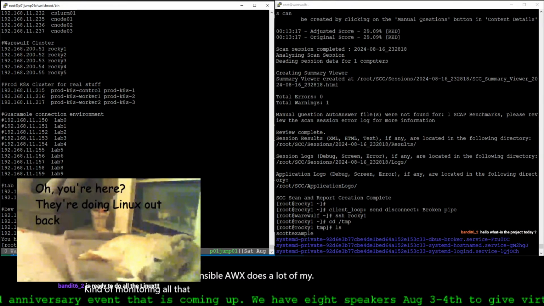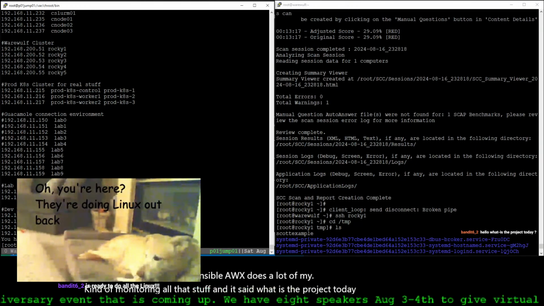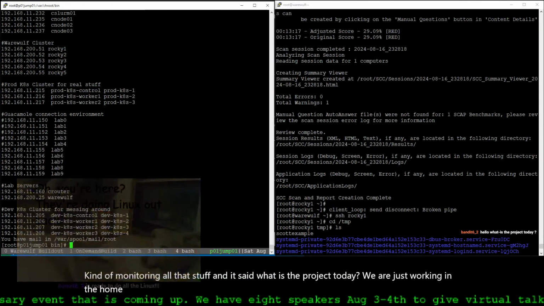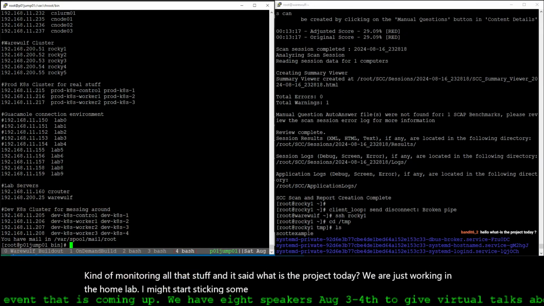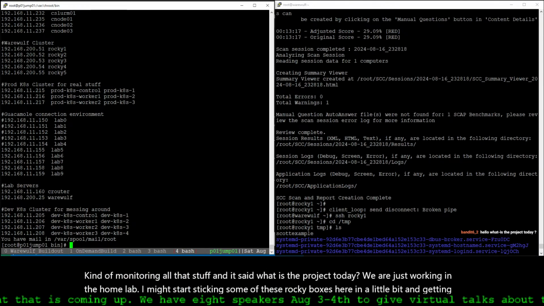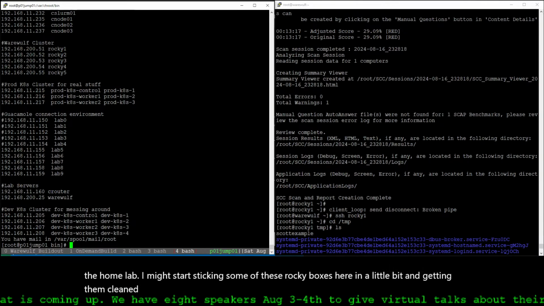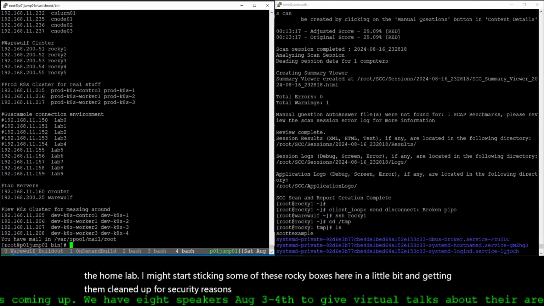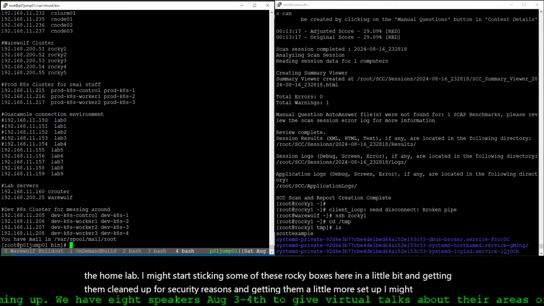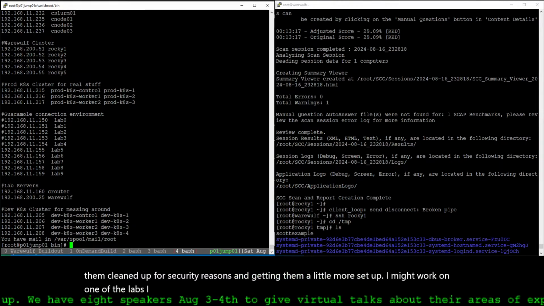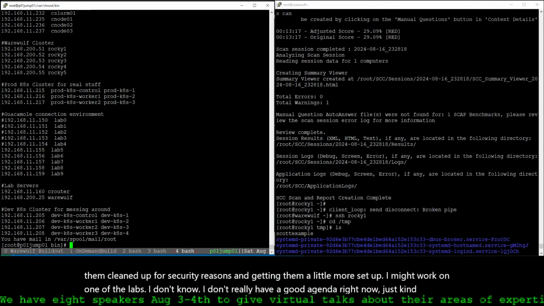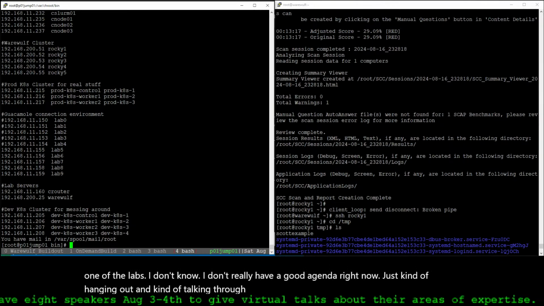Bandit said, what is the project today? We are just working in the home lab. I might start stigging some of these Rocky boxes here in a little bit and getting them cleaned up for security reasons and getting them a little more set up. I might work on one of the labs. I don't know, I don't really have a good agenda right now. I'm just kind of hanging out and talking through some of the stuff that we've been doing in the lab.